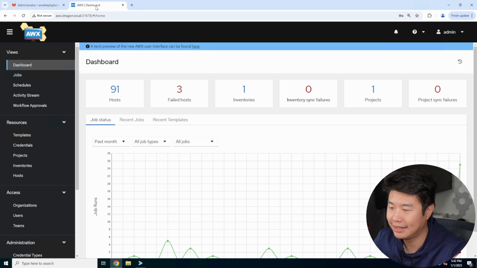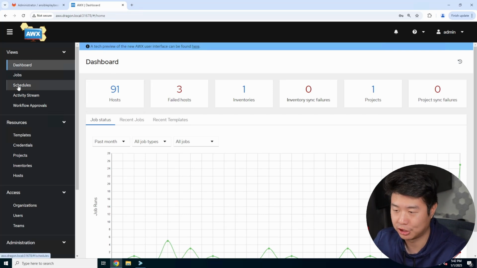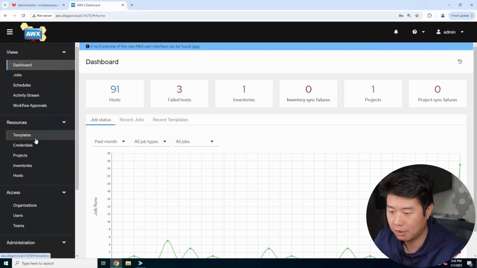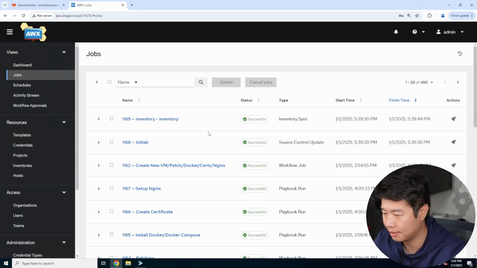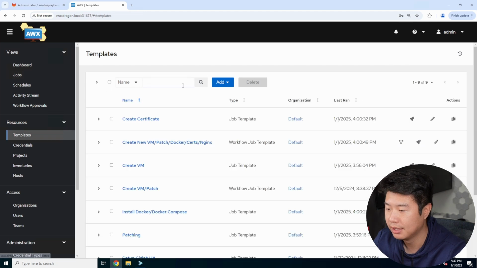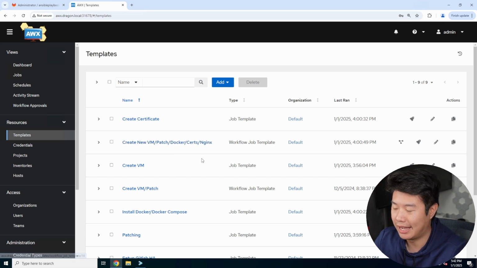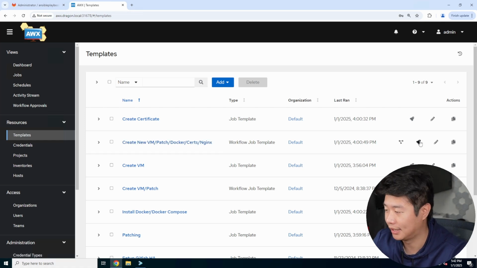We'll then go to AWX where we could run our Ansible playbooks to configure this machine. And what we'll do here is double check jobs so the inventory is synced correctly. We will then kick off the workflow job template, which will create a new VM, patch it, install Docker and Docker Compose, and set up certs because this is a web GUI, so we want HTTPS. So it will create our certs via step-ca and then set it up with Nginx on the machine.